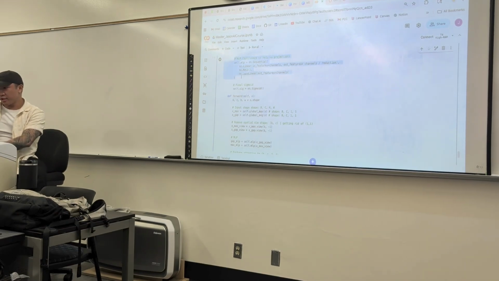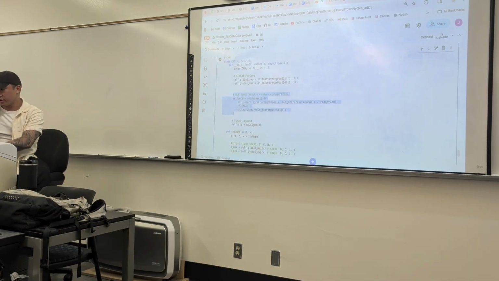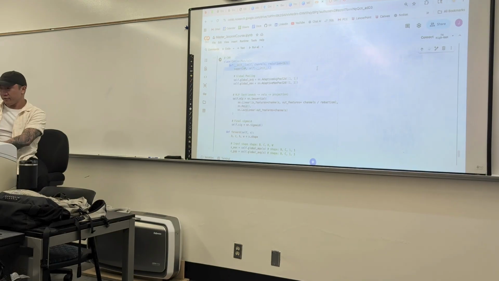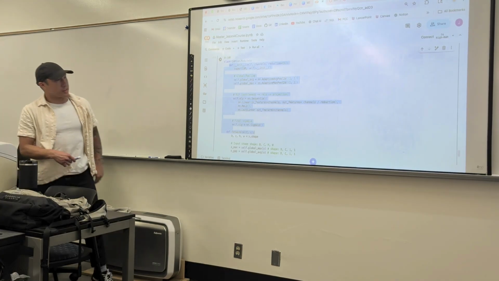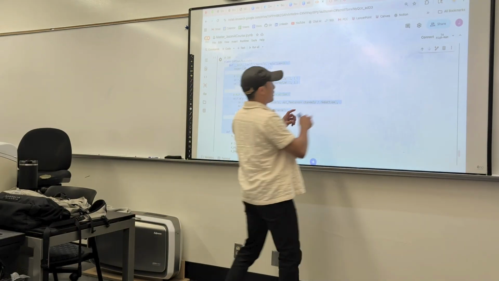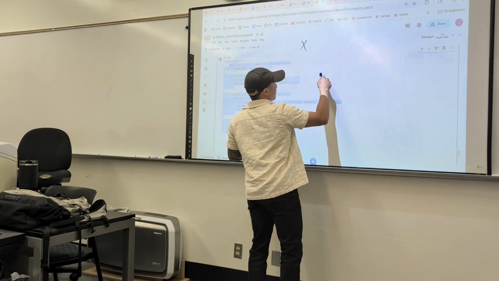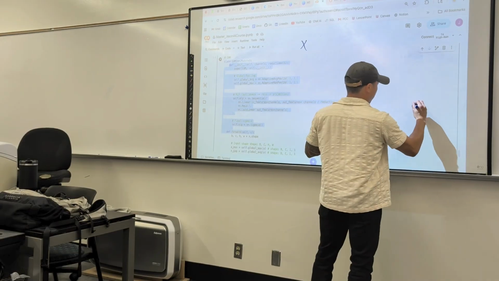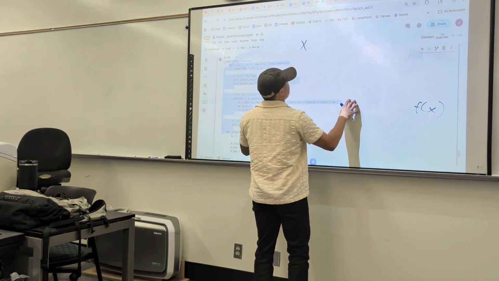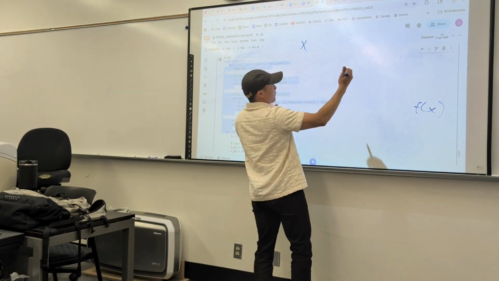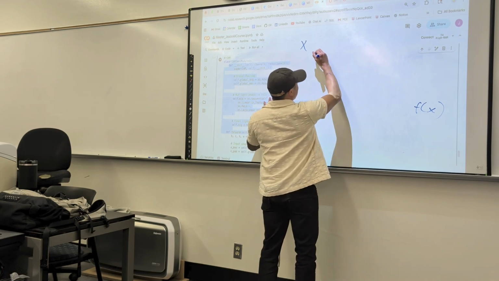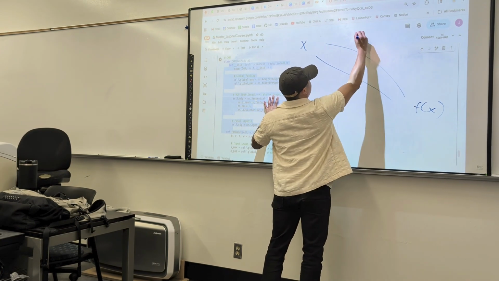So we have this in the init method, and then we have another one in the forward method. The difference between the init method and the forward method is that we want to create. The way I like to think of it is you have your data, and then you have your output, your f of x. Everything in between is like a factory, I like to think of it. So you have an assembly line with machines.